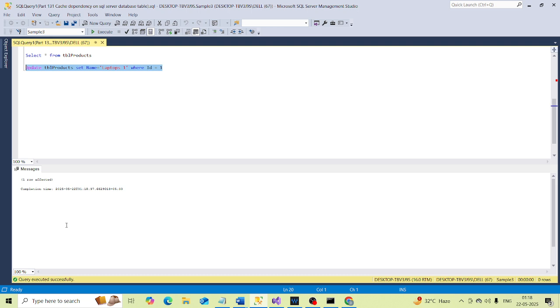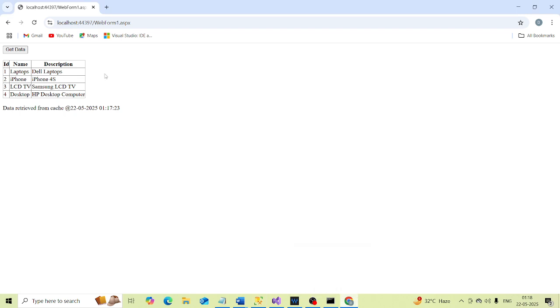Now look at this. As soon as I say get data, data retrieved from database at that time. So the data that was already cached is removed from cache because the ASP.NET application detected the data has changed. So now, no matter how many times I click, it is going to retrieve from cache unless somebody else is going to change the data again.